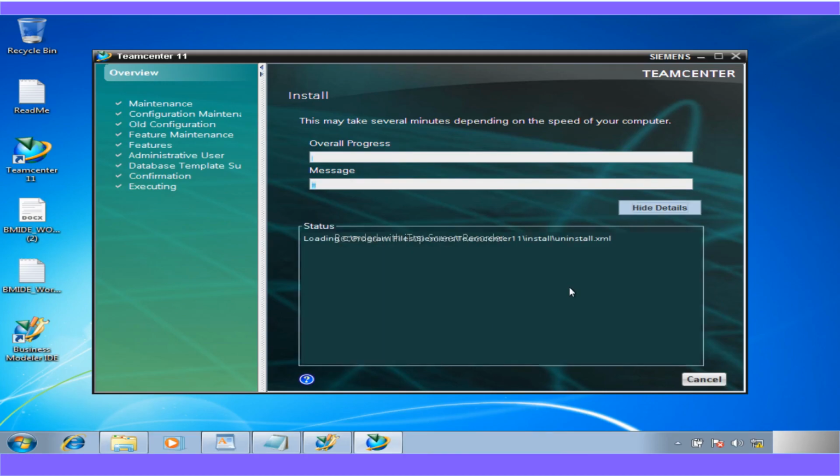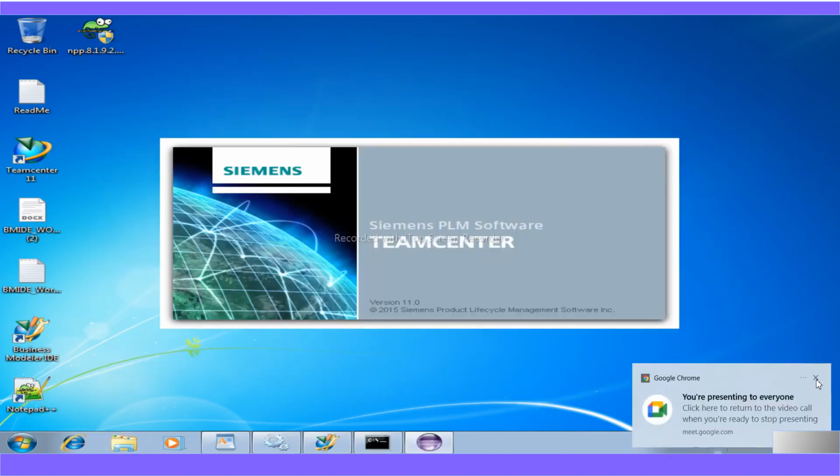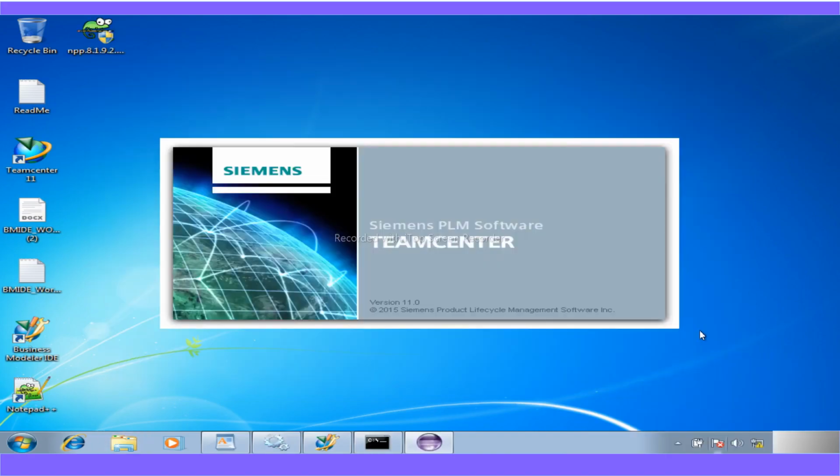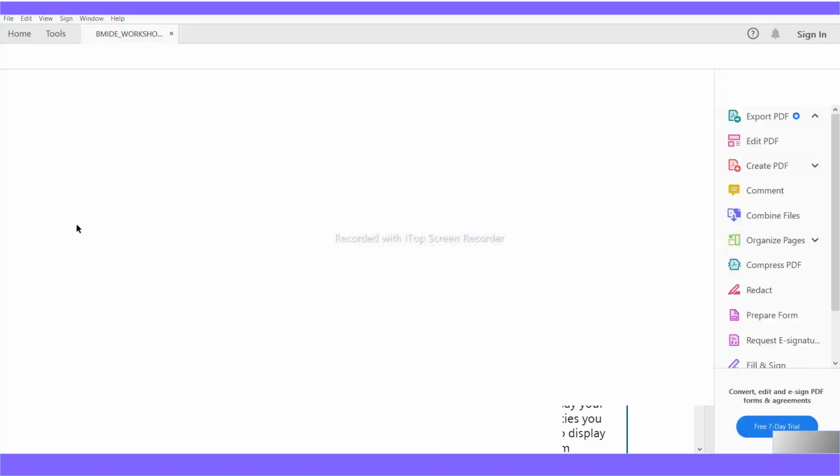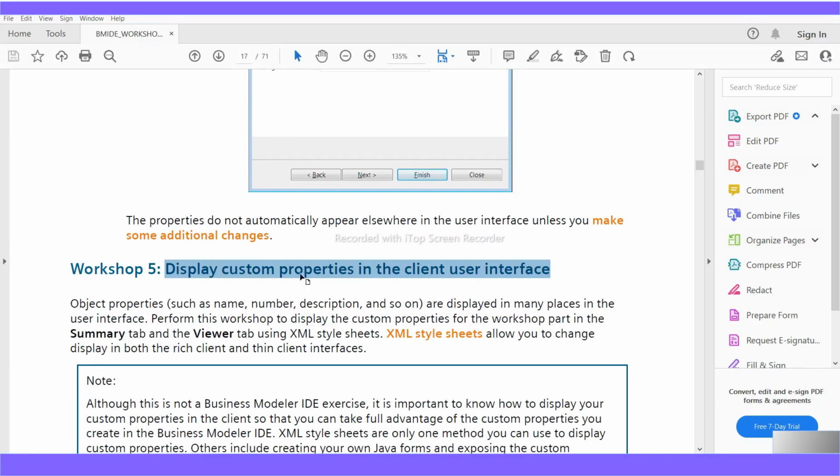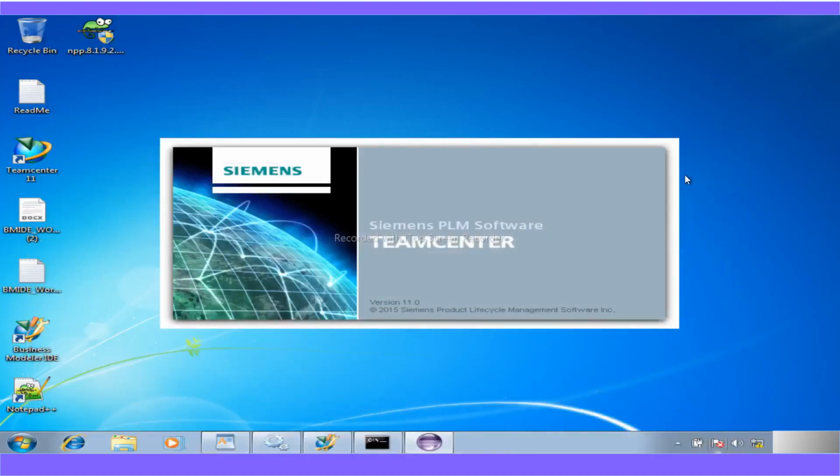So we'll take a break of 1 hour. We'll be back at 2:15, correct? It's done, Ramesh. Now we'll see the results. Then we'll start with workshop 5, displaying a custom property in the client user interface. It's a part of the style sheet configuration.